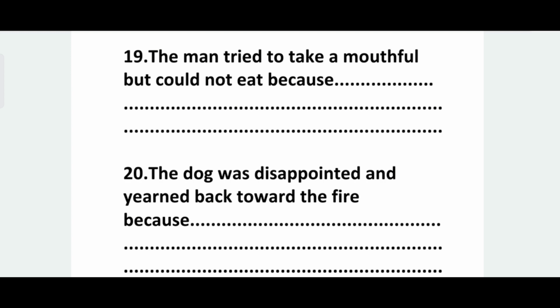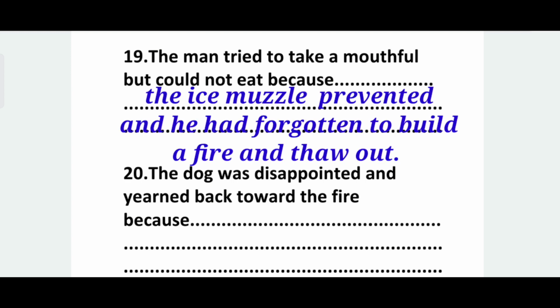Question 19, come on quickly. The man tried to take a mouthful but could not eat because the ice muzzle prevented him, and he had forgotten to build a fire and thaw out. Here there are 3 important points. Ice muzzle prevented, number 1. Number 2, he had forgotten to build a fire. And number 3, thaw out. All 3 points must be there in a single reason.